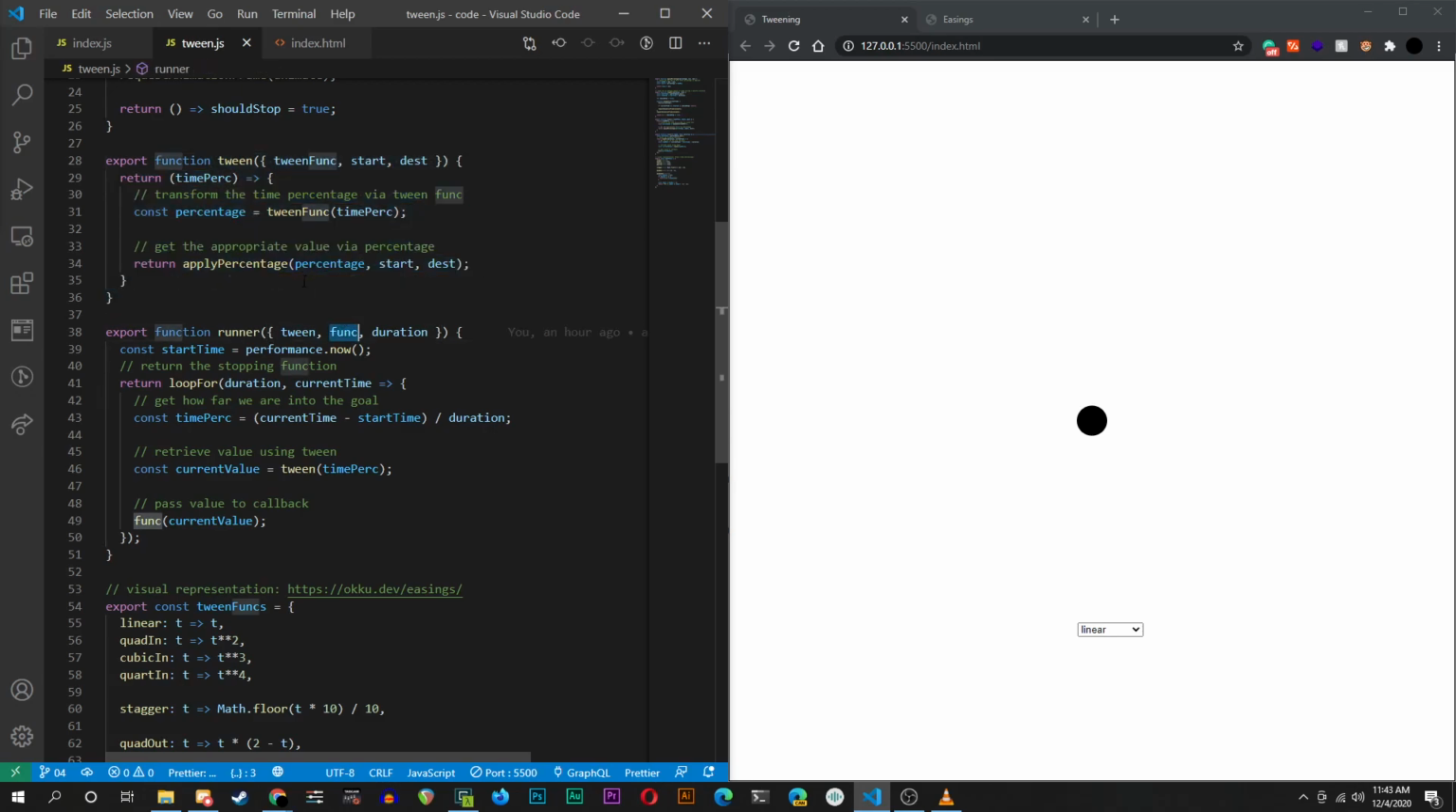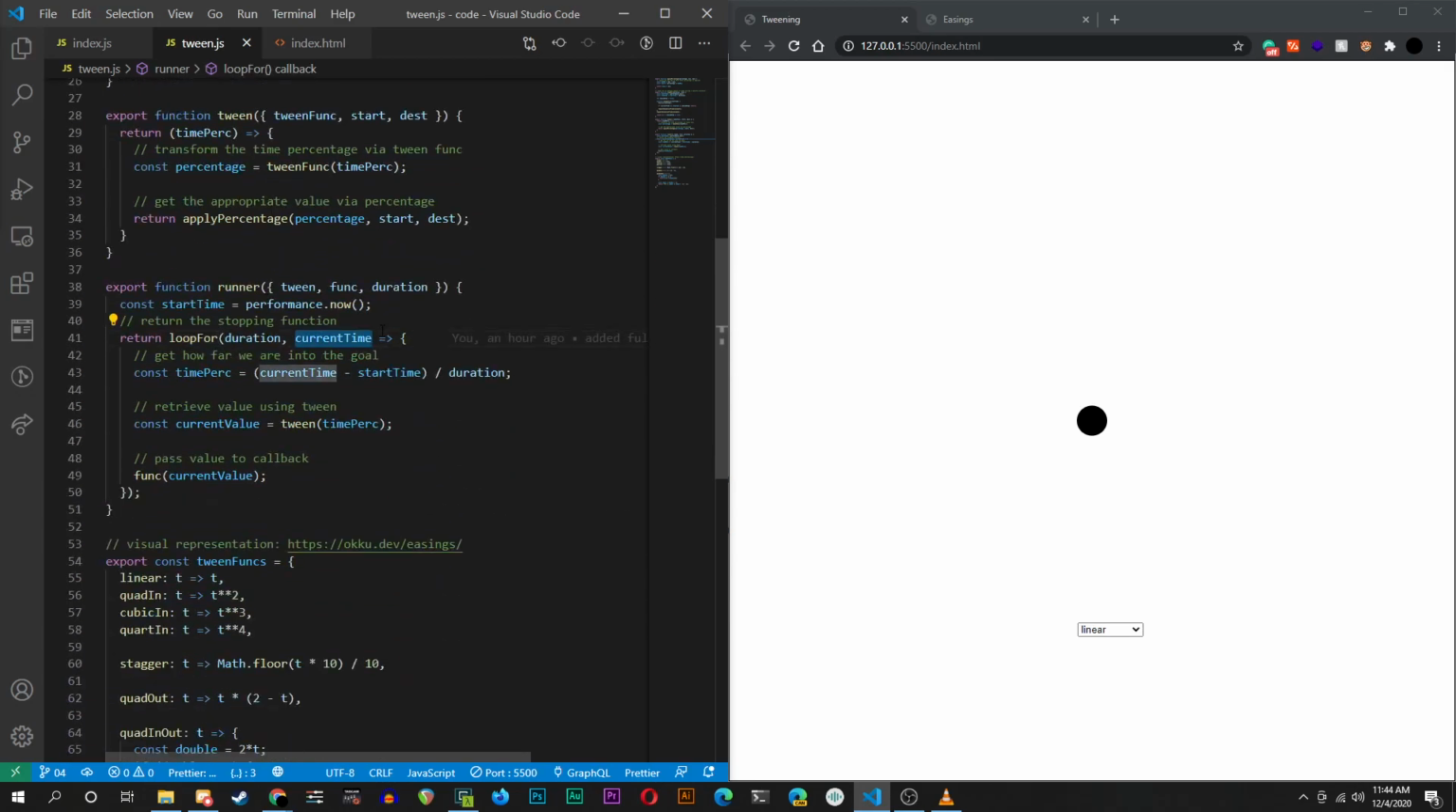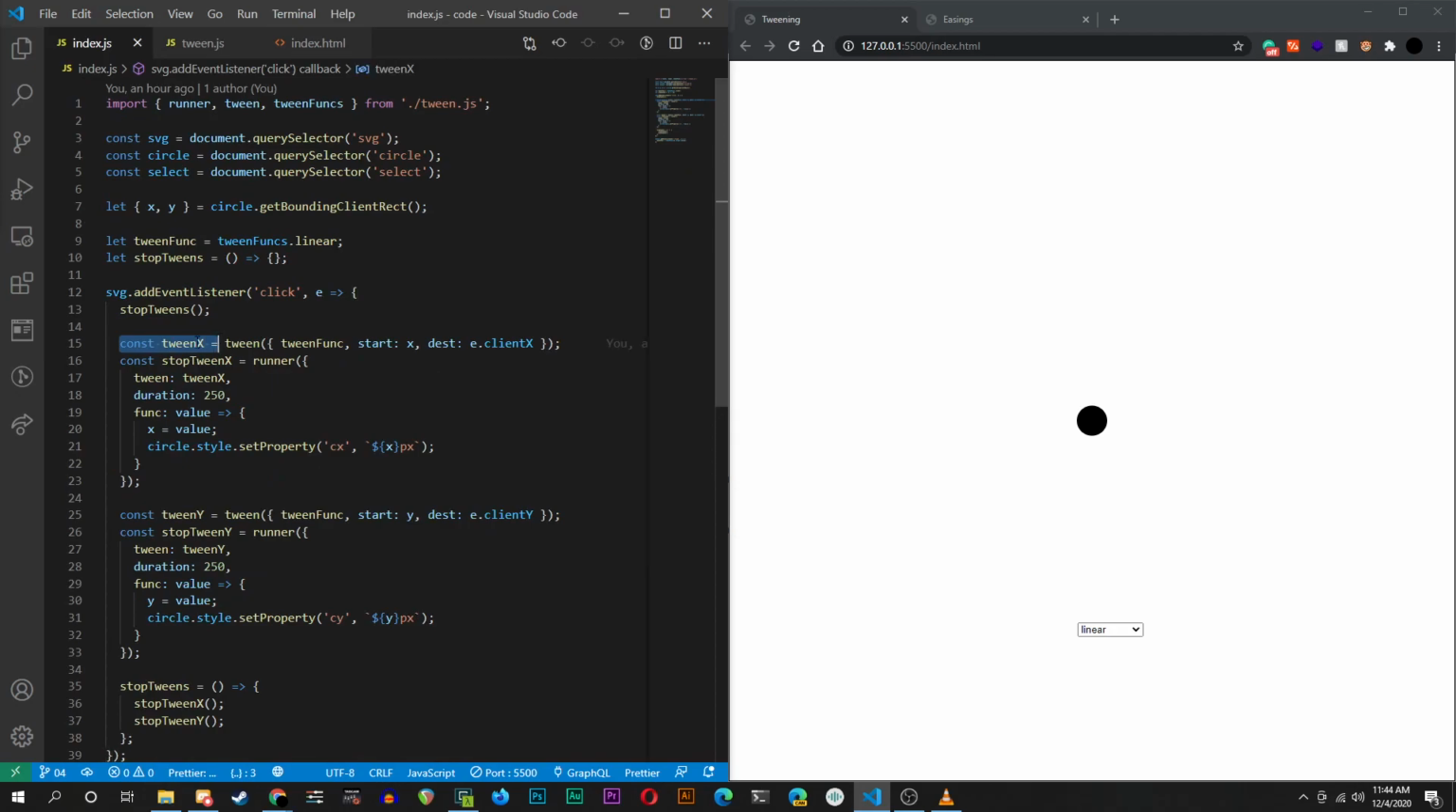The runner takes in the function that this returns. It takes in a callback, meaning what function do you want to run every time based on this value? And it takes in a duration, how long to run this tweening for. Then it loops for that duration using the loop for command we made earlier. It takes the callback and passes it over here with the time percentage that we calculate using this over here. And it transforms the tween over here and returns it back to the function over here. In practice, it looks like this. We get the tween x by calling tween with some values, and we call runner over here.